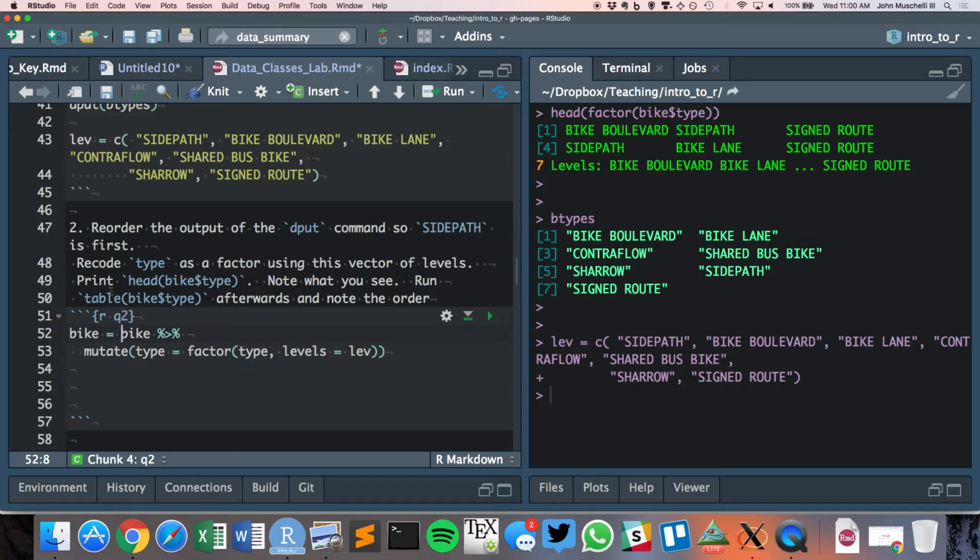What doesn't make sense about that statement? Yes? I think I'm having a little bit of trouble figuring out if this information already lives in the bike data set. How come we pulled it out and then just put it back there?